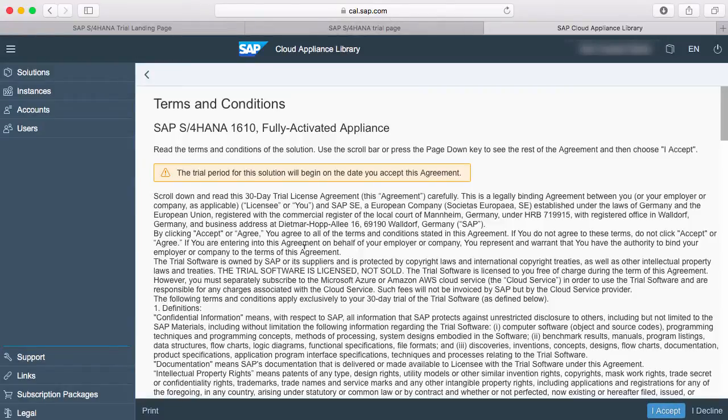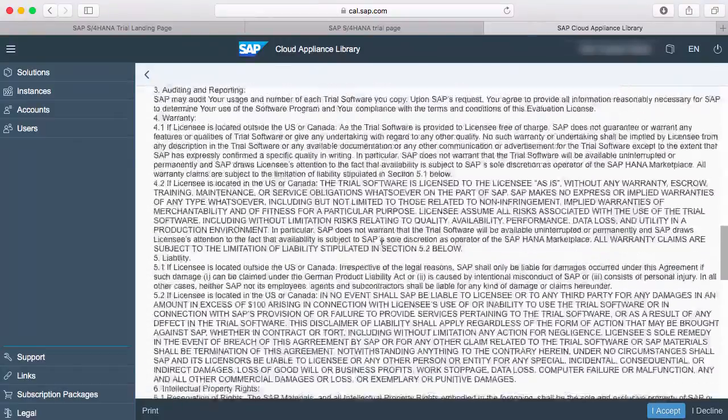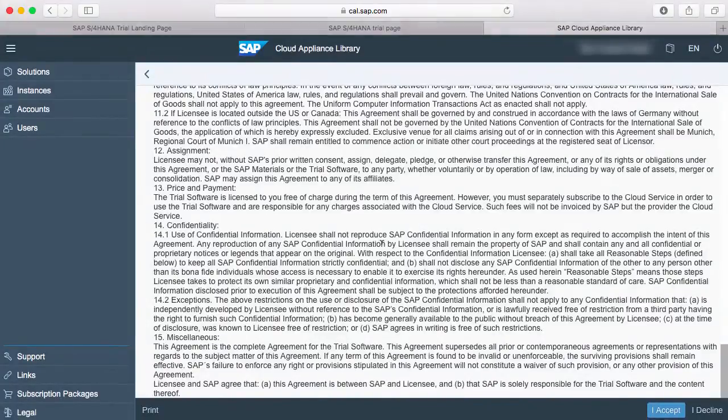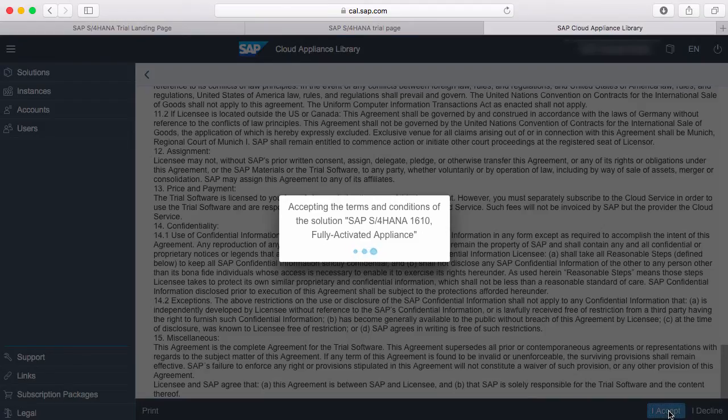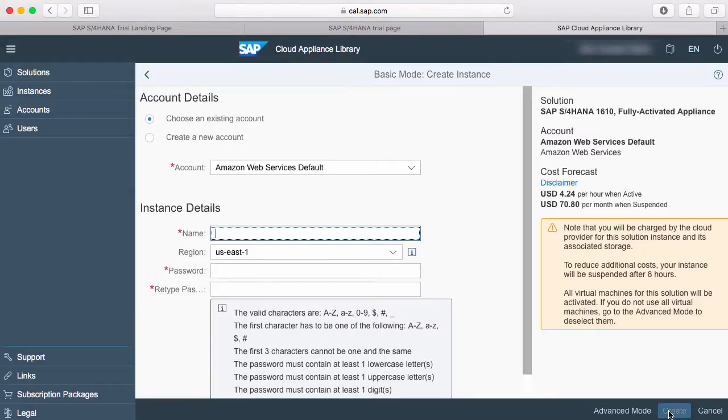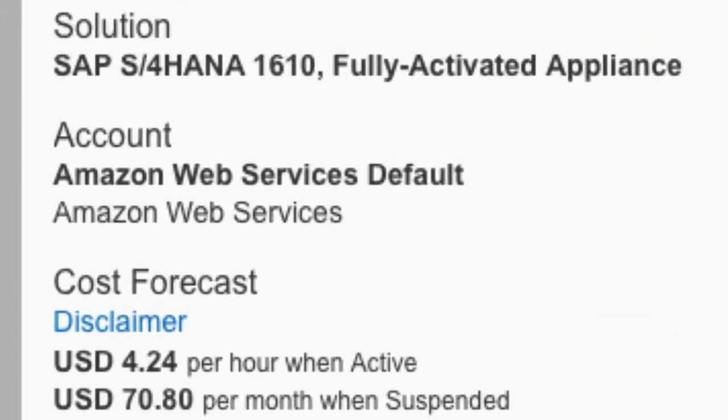So because we're starting this image, you'll have a list of terms and conditions. You'll need to accept those terms and conditions before you can continue by clicking I accept on the bottom right hand side. Now it's important to note that the image that we're instantiating is a fully activated appliance version of SAP S4 HANA. It's version 1610.